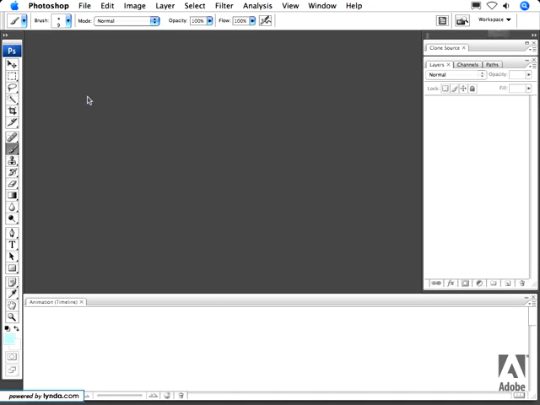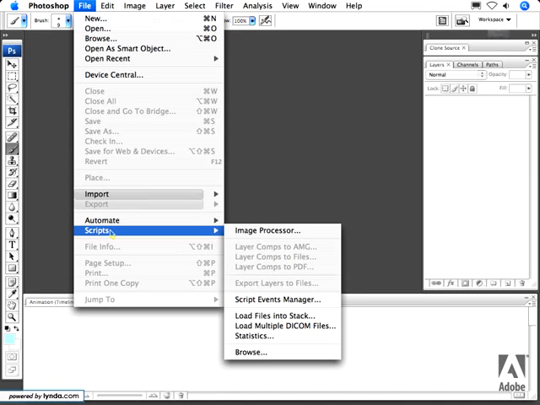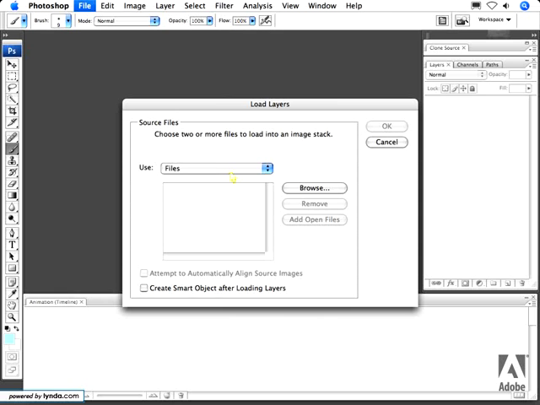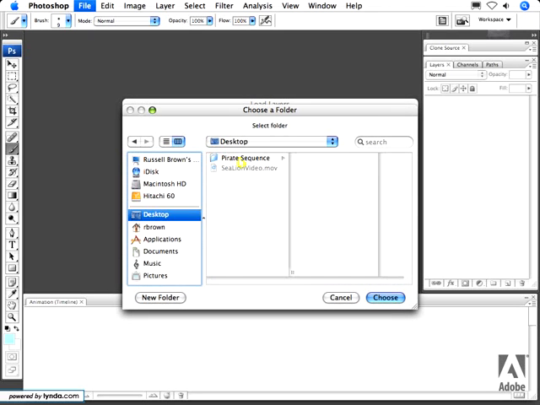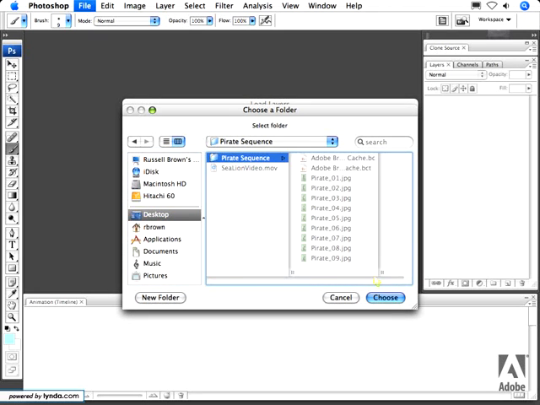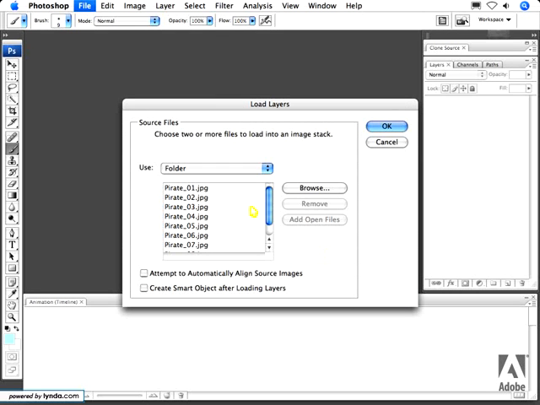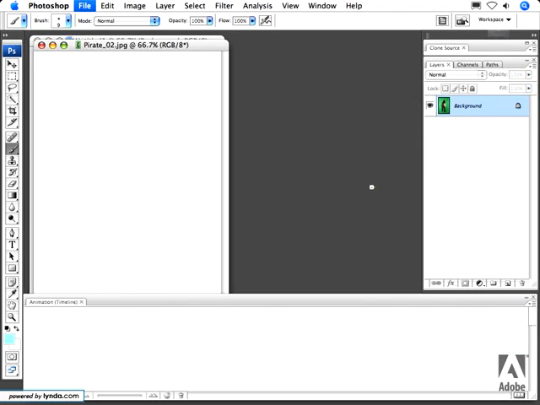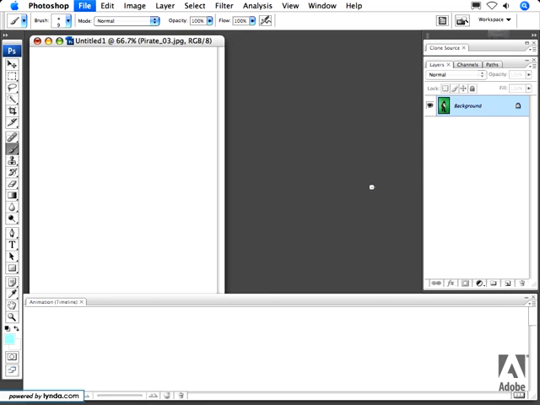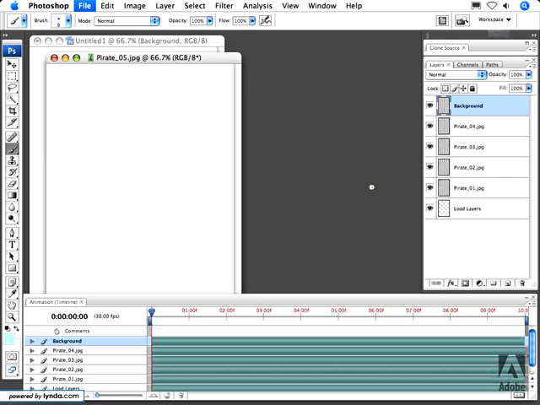I'm going to go now up here to the File menu and down to Scripts. My first technique is going to use a script that's built into CS3 called Load Files into Stack. I'm selecting that. There are 2 ways to import them, by files or by folder. I'm going to select folder. I'm going to click on Browse and locate my pirate sequence right here. Then I'm going to click Choose. That's all I need to do, and then the sequence is loaded into this dialog. I'm now going to click OK. And it automatically will load all 9 of those individual layers into a layered Photoshop document.